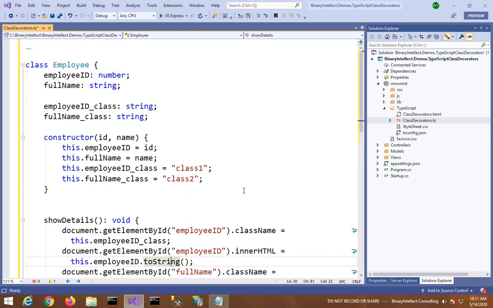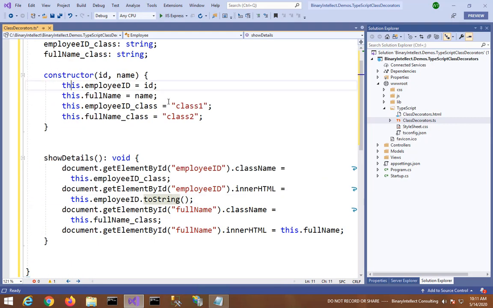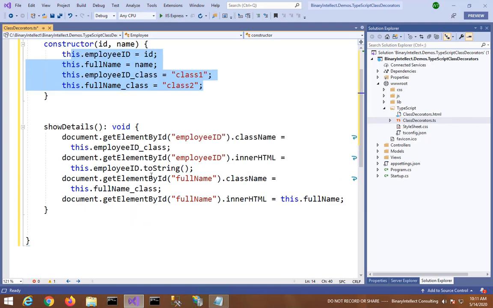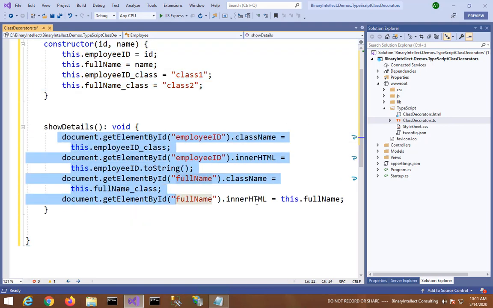So we added 4 properties. These properties are assigned some value in the constructor, and the showDetails method displays those properties on the page.